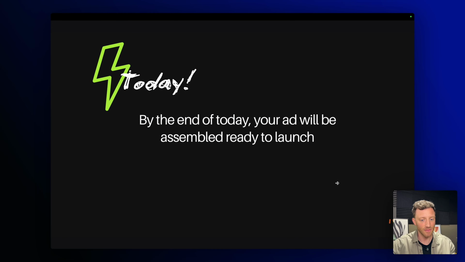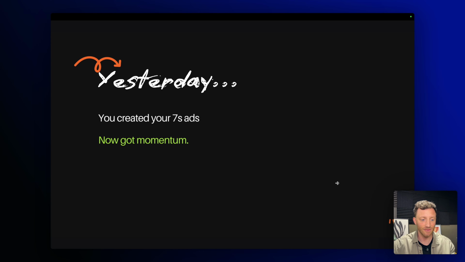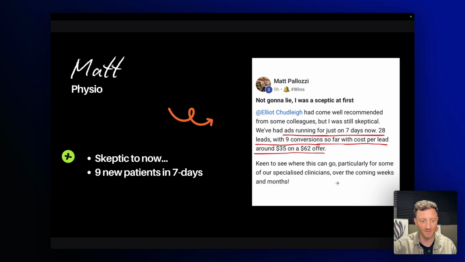So, launching it today. By the end of the day, you will have your ad assembled, ready to launch, and we will be launching it right now. Yesterday, you should have created your 7-second ad and got the ad copy. Now we've got momentum. Let's use it. Let's keep it going. Launch it. This is the final bit. Do not delay with this.